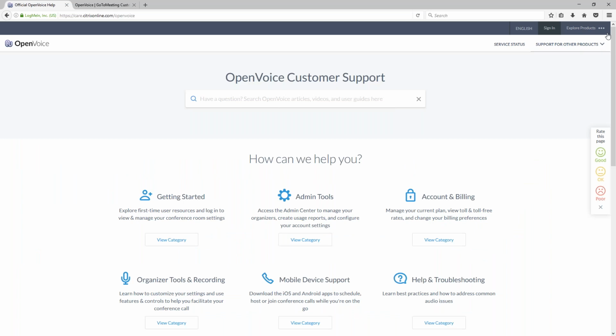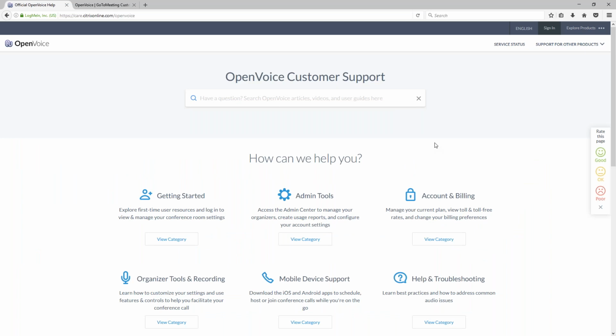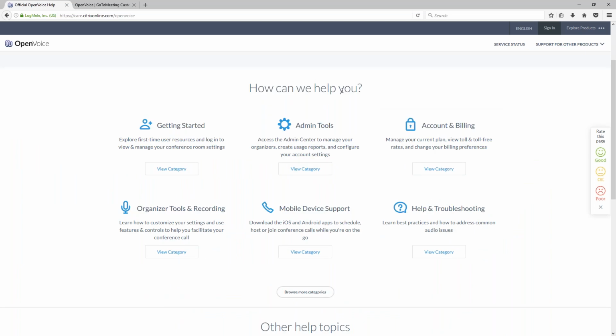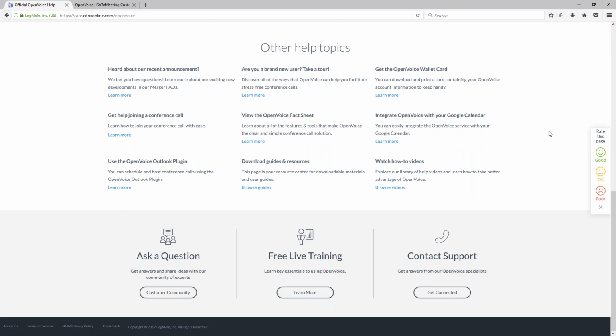Here is where you can type in a question or a keyword. It's really good about pulling any related articles around that. Notice we do have some "how can we help you" pre-populated articles. Maybe you want to learn how to get started, or maybe you want to learn about help and troubleshooting. Here you can browse more categories. Scrolling down even further, other help topics. Here's where you can download guides and resources, maybe print it out and have it handy at your desk.